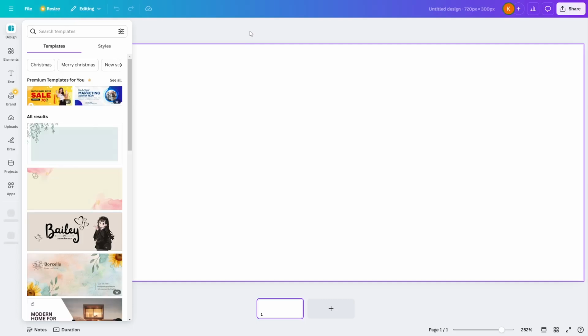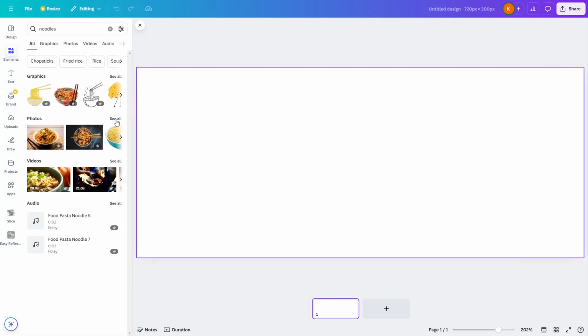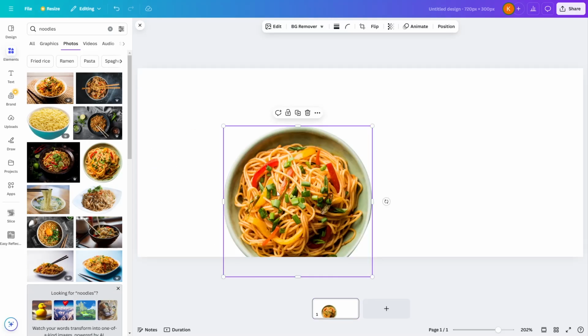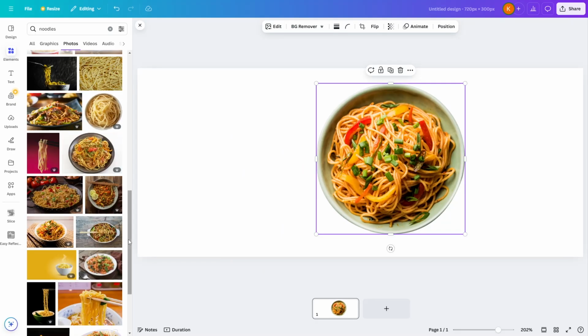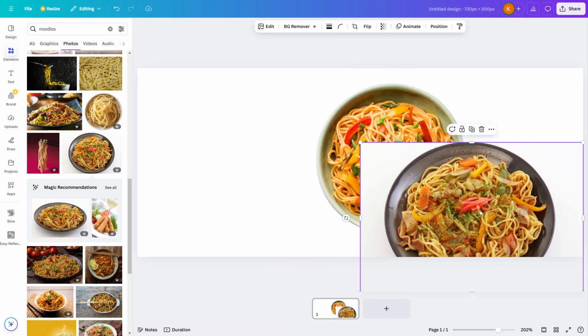Let's say you want to create a banner for the website of a noodle restaurant. All you do is click on elements and then look for noodles just like this, and then click on photos. Let's say you want to add this picture of this plate of chow mein, drag it, and then you want to have this picture as well, a bowl of noodles.